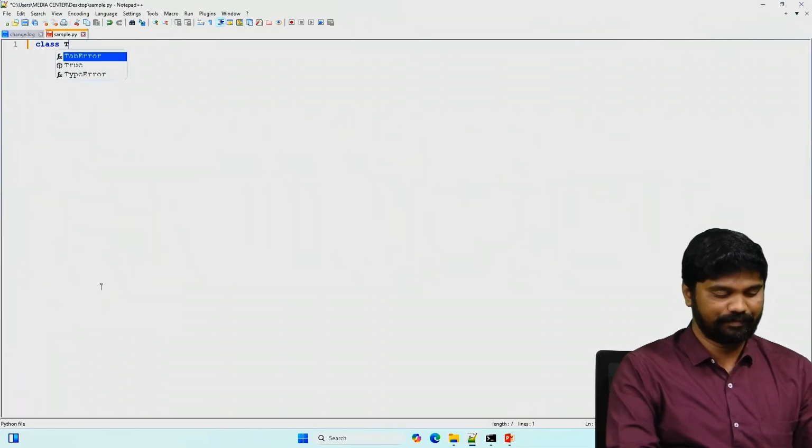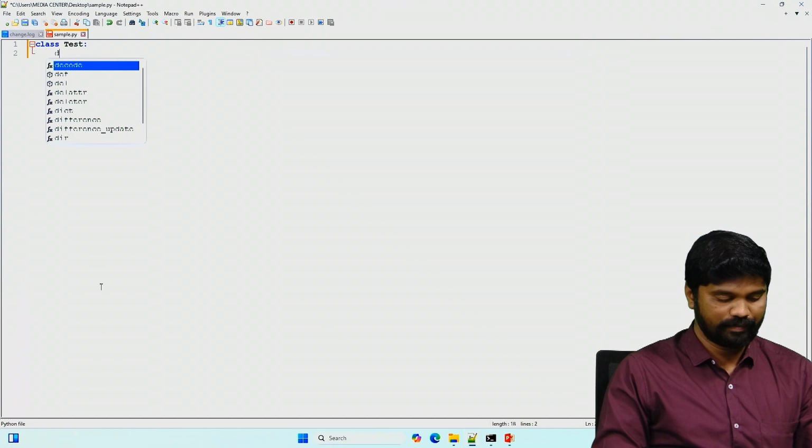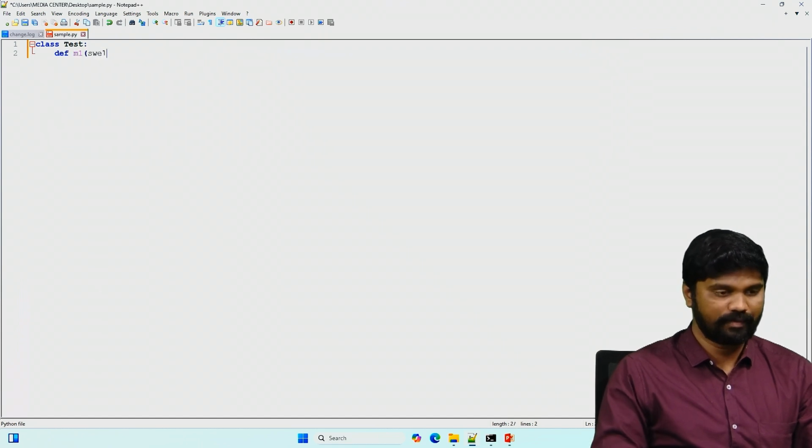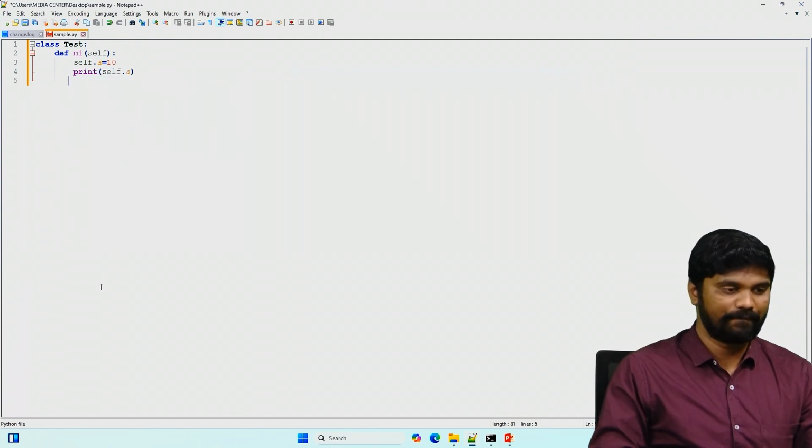Class test. Now def m1, self parameter. So self.a equals 10 and then print self.a.